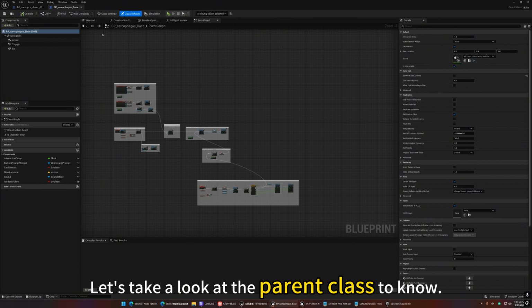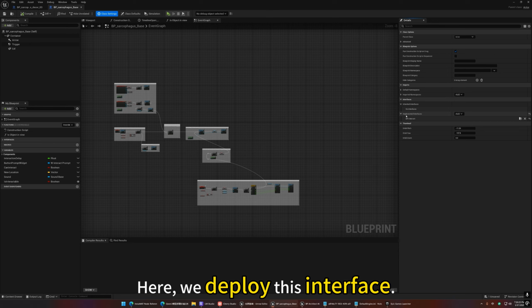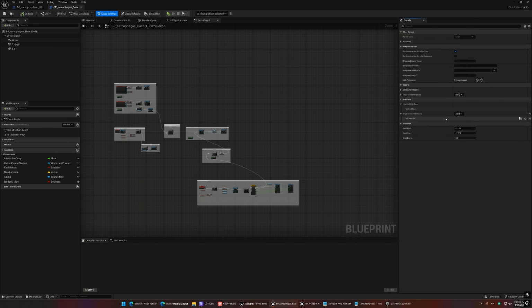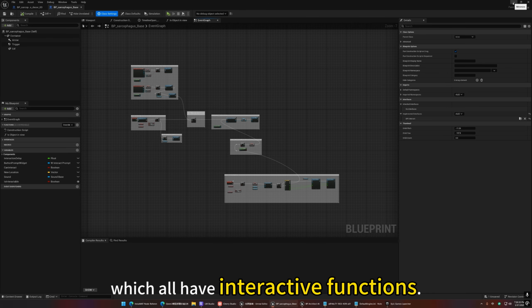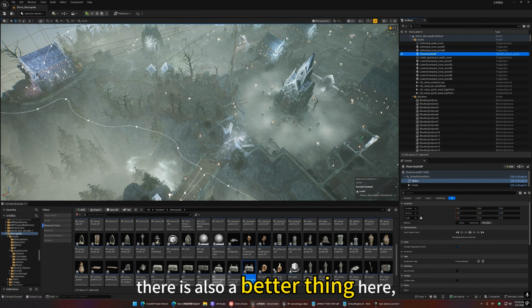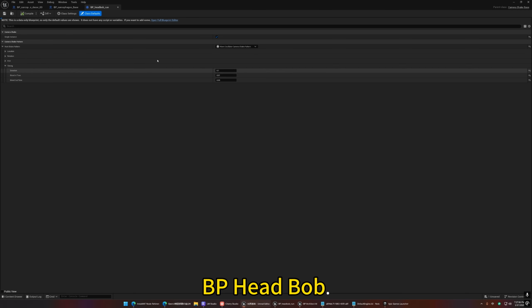Let's take a look at the parent class to know. In the class settings, here we deploy this interface. Here is a BPI Interact. Everything derived from it has interactive functions. Of course, there is also another good thing here, which is BP Head Bob.